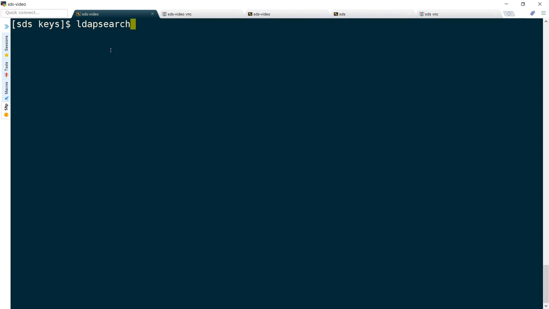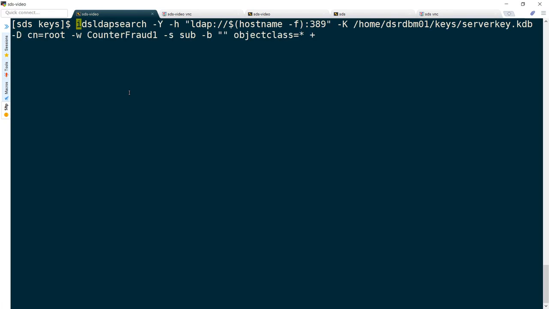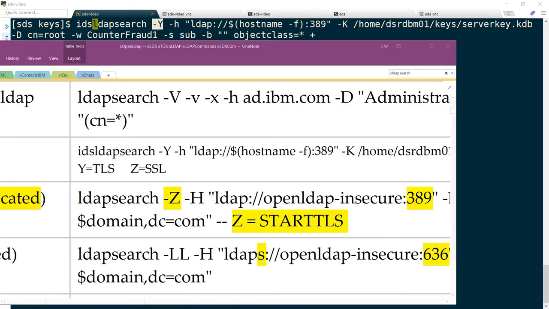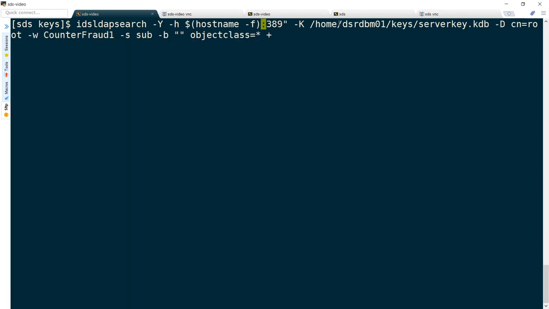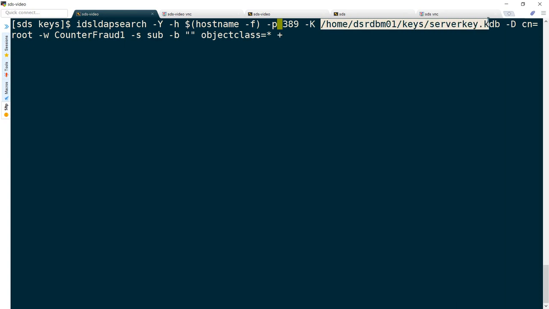Now let's confirm that with an LDAP search. Now, first of all, in IBM, you can precede this optionally with IDS. Now, remember that Y refers to TLS, H refers to the hostname. Now, you can use just a hostname, or you can give this syntax. So in other words, you could do hostname like this, and then the port you can list as such, except that this p needs to be a lowercase p for port. Next one is interesting, that's a dash K. This gives it the key database.